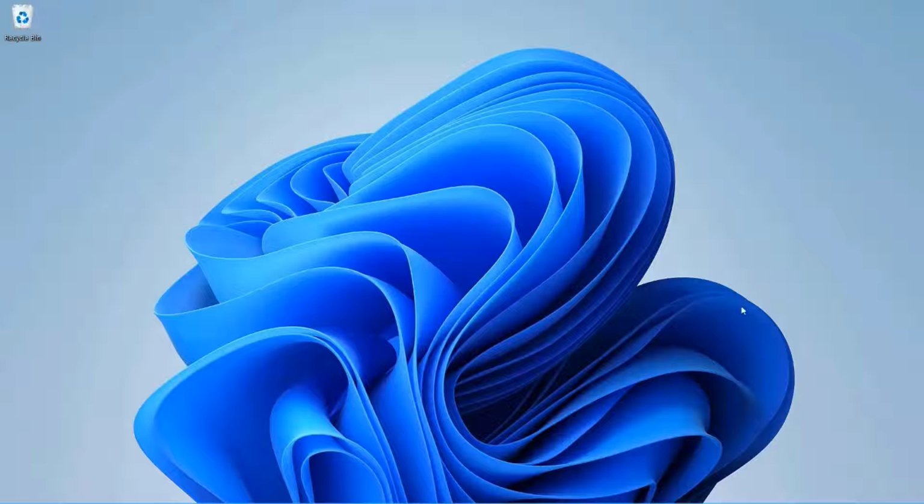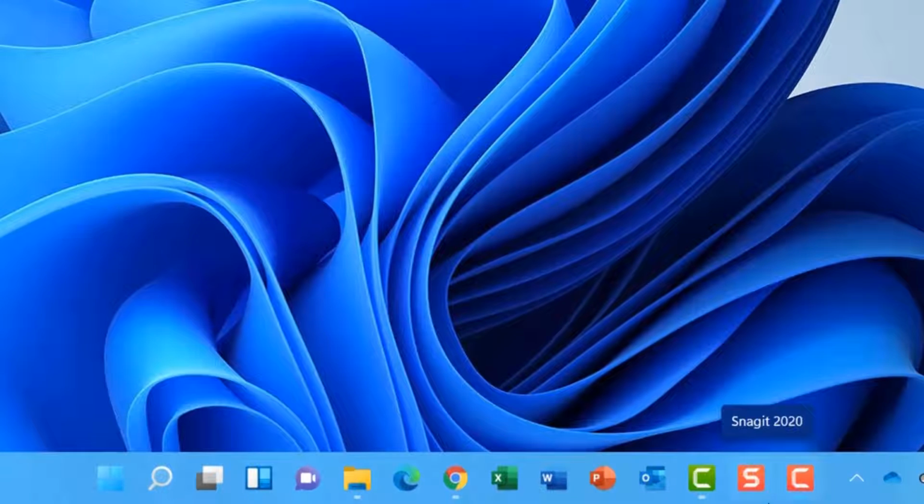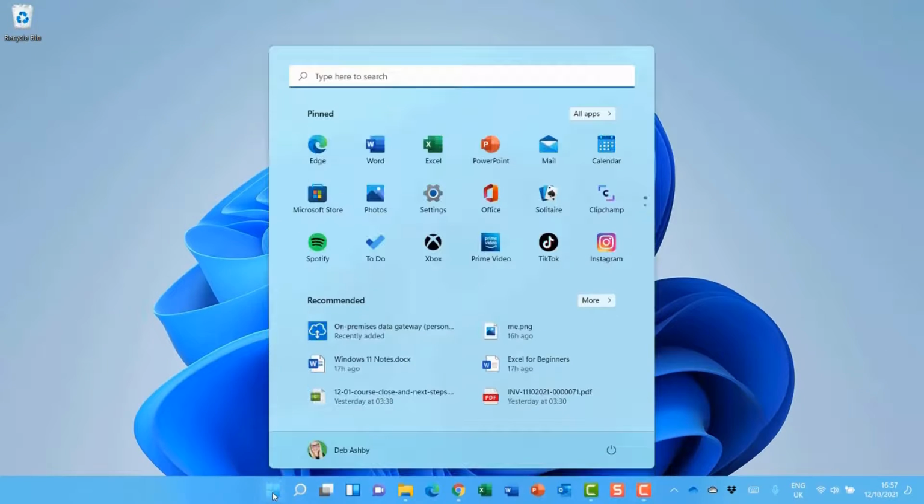Now, the first thing that's most obvious is if we pull up the taskbar, notice that we have a centered taskbar. It does look a little bit different to Windows 10. We now have our Start button and all of our application shortcuts in the middle of that taskbar. Now, if we click on the Start button, again, the Start screen looks very different to what we're used to. It's cleaner, and once again, it's in the center of the screen.